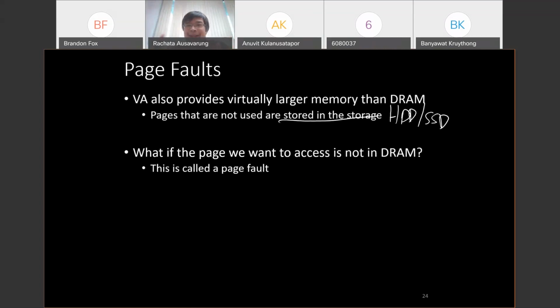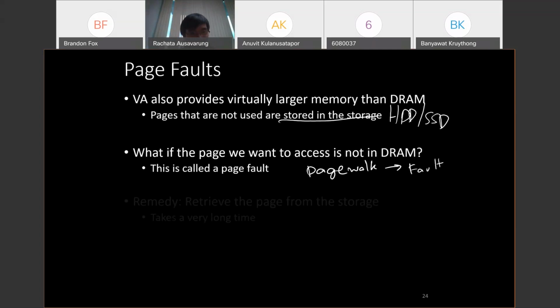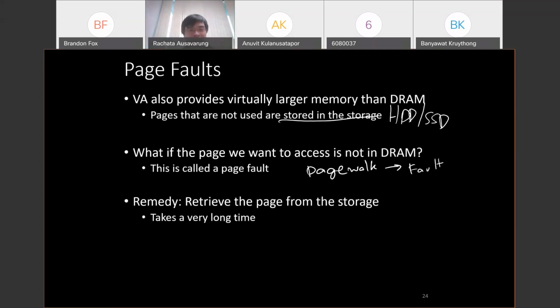So what if we want to access that page? Basically, what you do is you do the page walk. The page walk will tell you it's a fault. It's called page fault. Page fault means that, hey, your page is not in DRAM. You need to go and find where it is, right? To remedy this, the OS will go to the storage system and it takes a really long time to get your data. Any questions about this process?